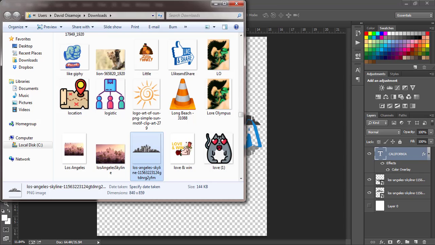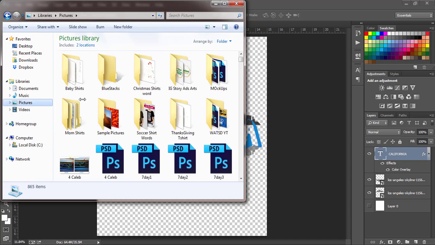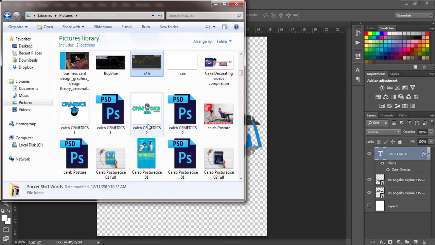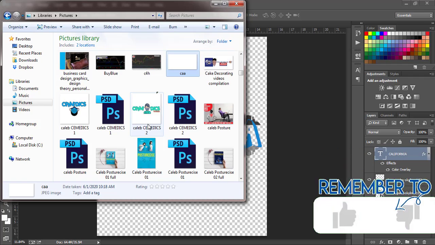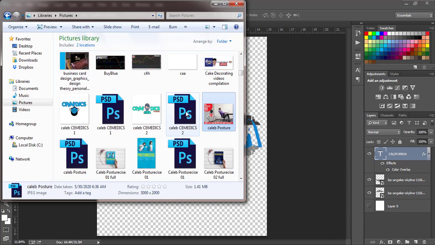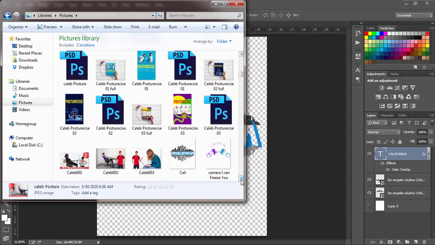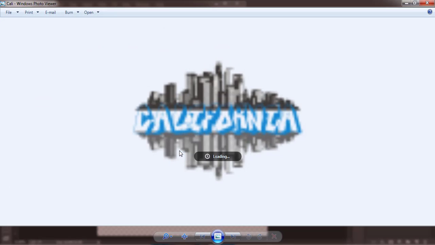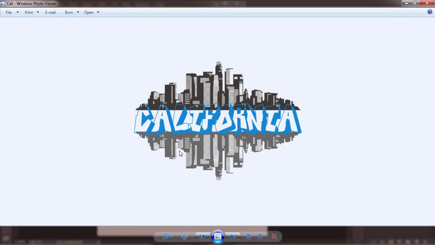So if we go to pictures now and find our Kali, we should see our Kali here. Let's just find our Kali text. If we click on it, here you go. So you can see how easy it was for us to create this unique design.